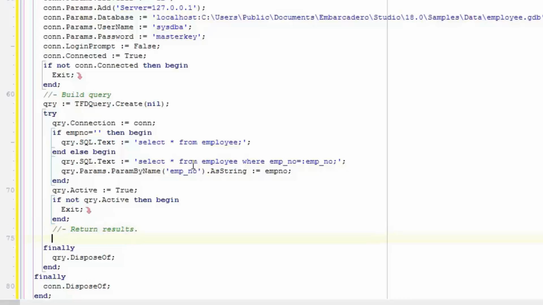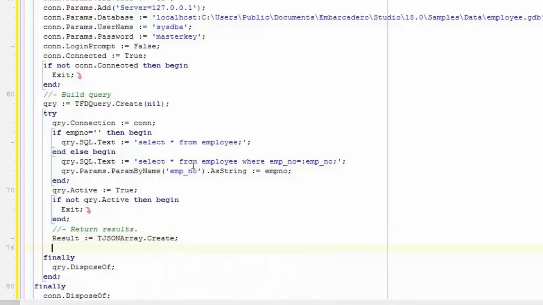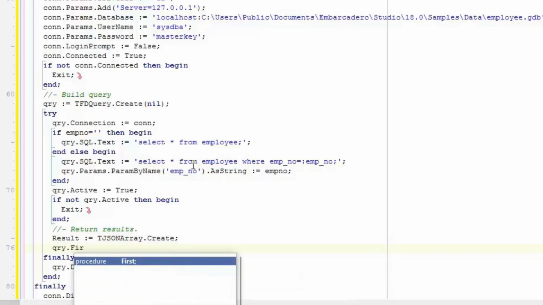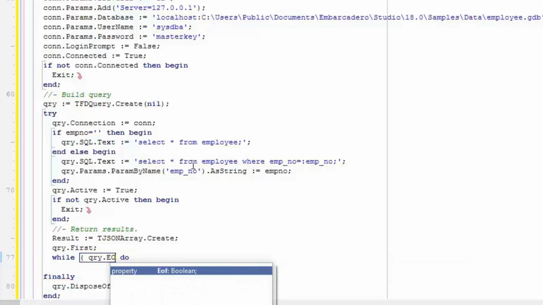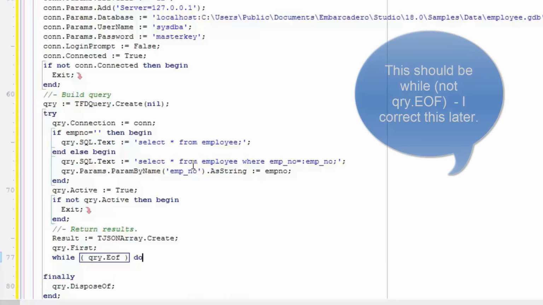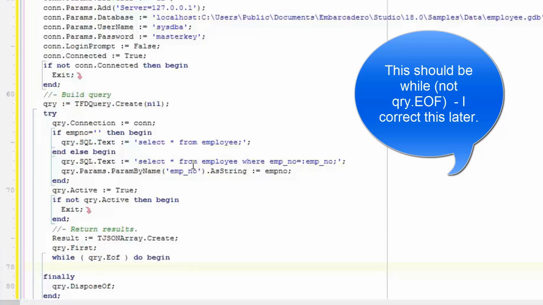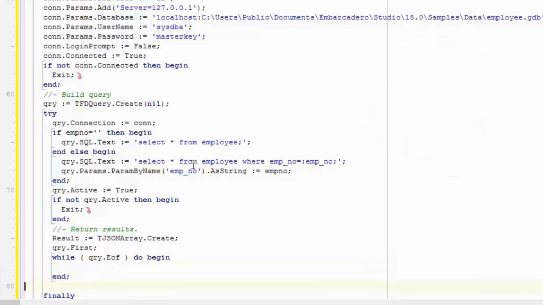So finally, we can set the return value, which is result, and I'm going to pass back a TJSONArray. An array because each entry in that array will represent a row of the database. I'm also going to set the query to the first record before setting up a while loop to go through the query and say, well, the query is not at the EOF. Short for end of file. I don't know why it's end of file and not end of record set, but it's just the way that it is.